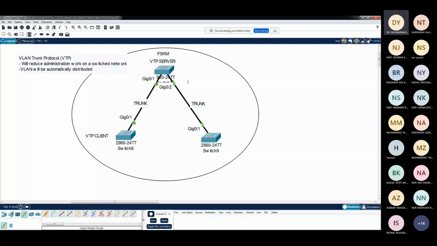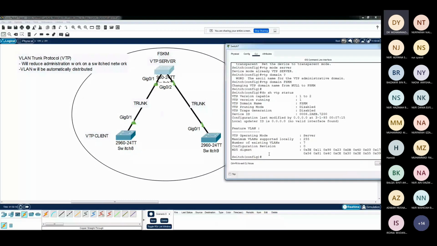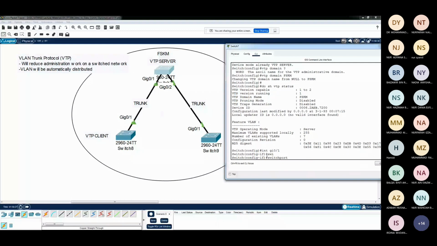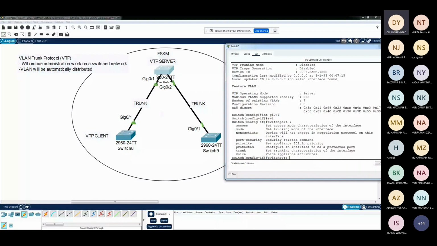So go to the server again, and this is the interface gigabit 0/1. So interface gigabit 0/1. Okay, and then switchport. Can you question mark? So I guess we use this mode. So switchport mode trunk. Enter.